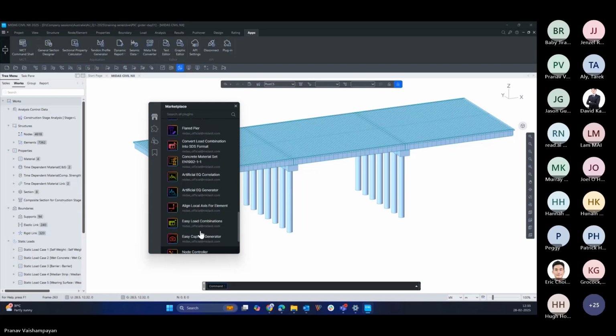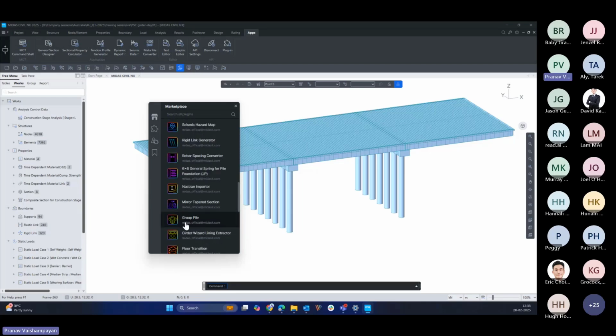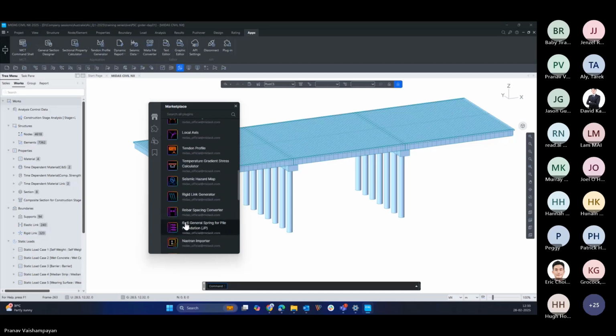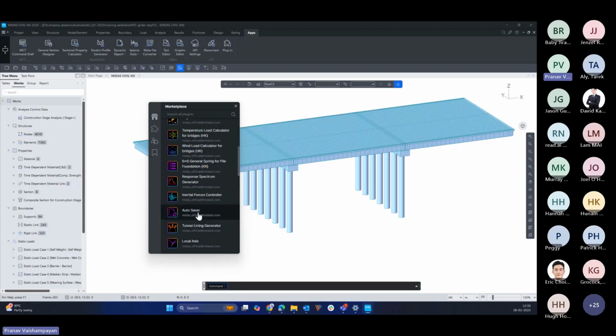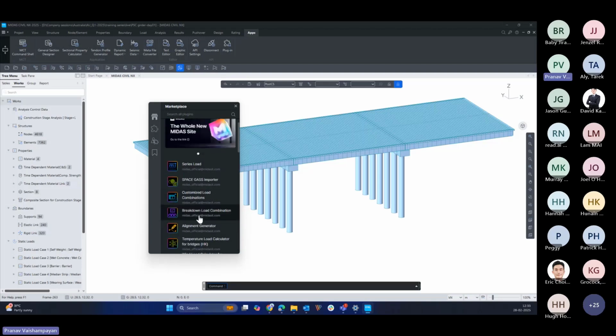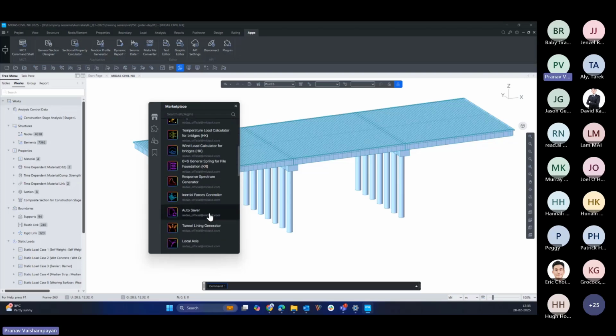Then, file group, this is what we are going to use today. And a description of each plugin is also provided once you enter that plugin, so need not worry. Load combination breakdown is an important plugin. Space gas importer, if you want to import any space gas model, is an important plugin. And those who have connected in from New Zealand, in the response spectrum generator, we have incorporated the New Zealand response spectrum code, so it can be automatically generated.